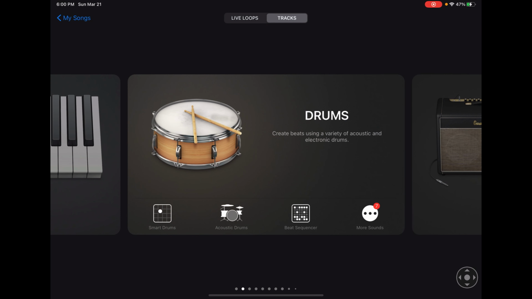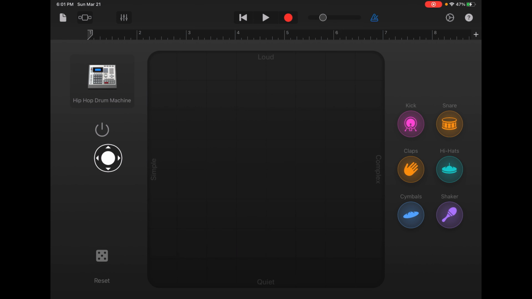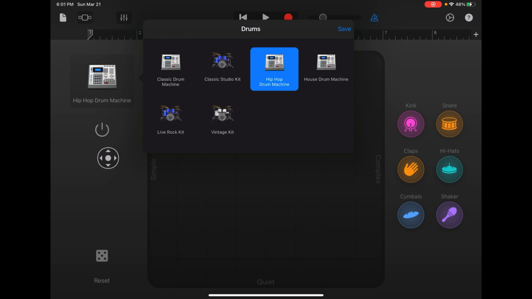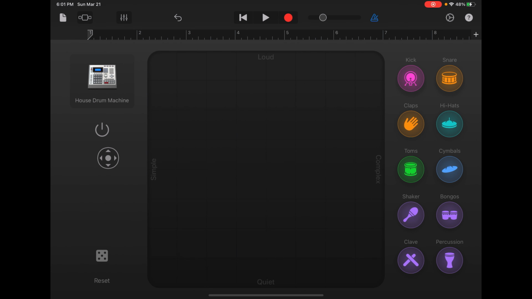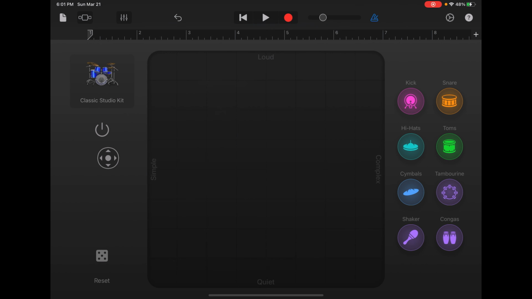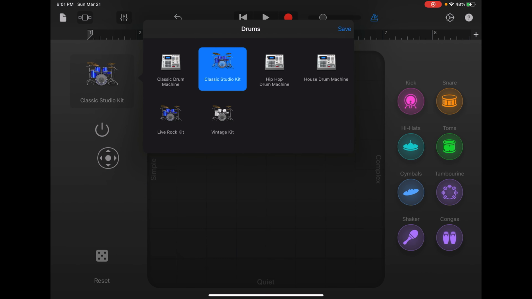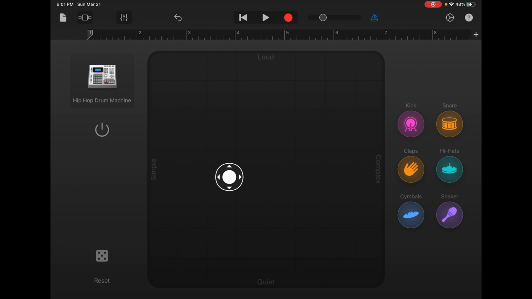Let's record in GarageBand with drums. I'm going to use this set of drums. We're going to go ahead and tap on Smart Drums. Over here on the left side, you can change to different things. I happen to be in a hip-hop drum machine. There's a house drum machine. There's a classic drum machine, and there are actual classic studio kits. But we're going to go ahead and stay in the hip-hop for right now.